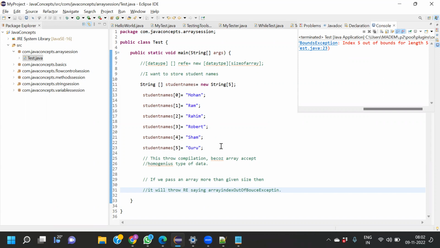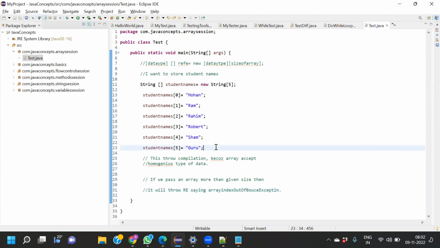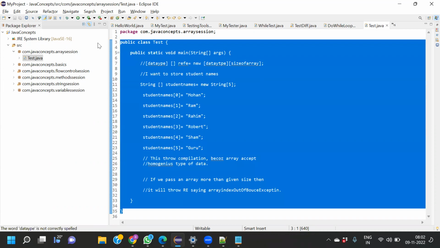Okay, you got some bullet points now. Array will accept only homogeneous type of objects. If you're trying to pass other types of data, it will give a compilation error. And if you're trying to pass more than the given length of the array, it will throw a runtime error, ArrayIndexOutOfBoundsException. I'm going to show you one more example.